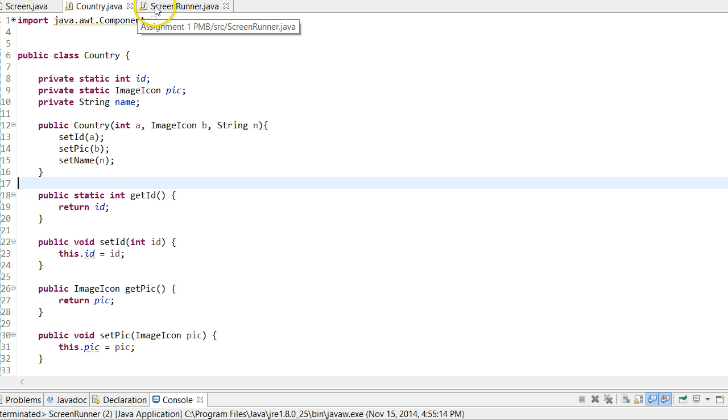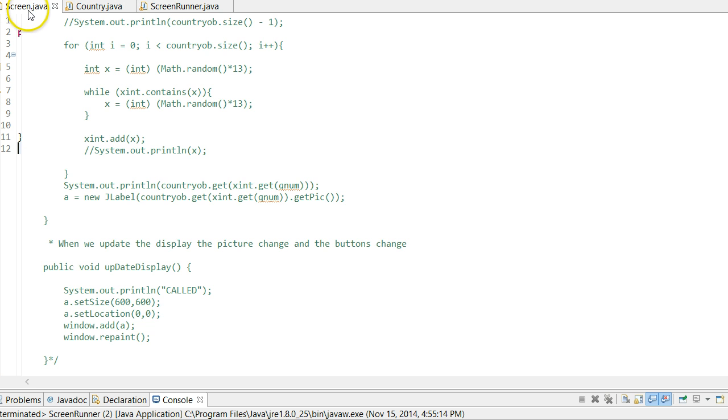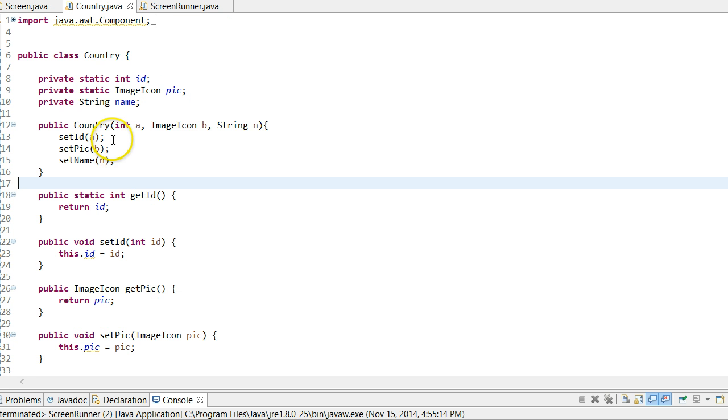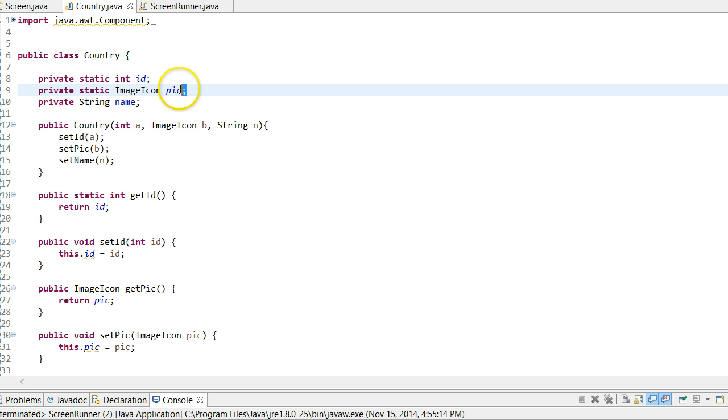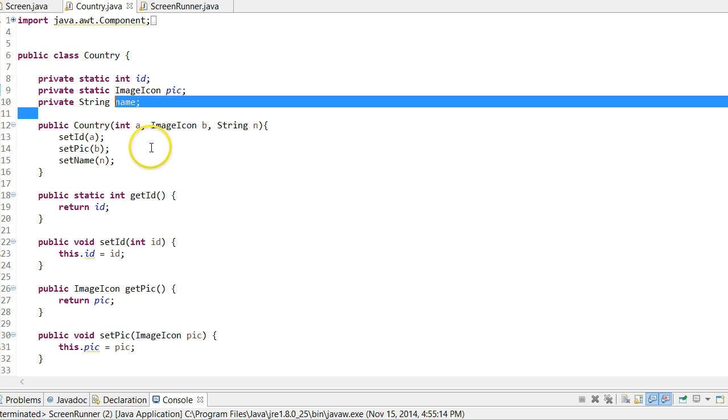So we have three classes here. We have our screen runner, which essentially runs it, our screen, which generates that kind of GUI, and then we have country objects. And country objects consist of three fields: an ID, a pic, which represents the picture, and the name of the country. Now, do you see the mistake?